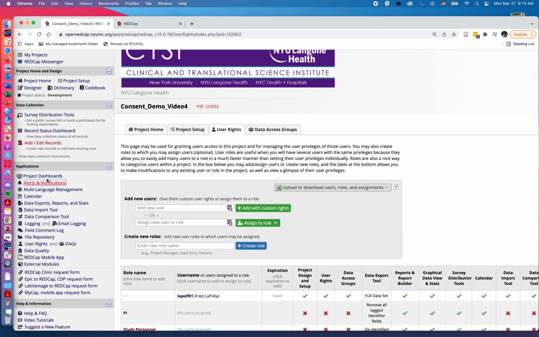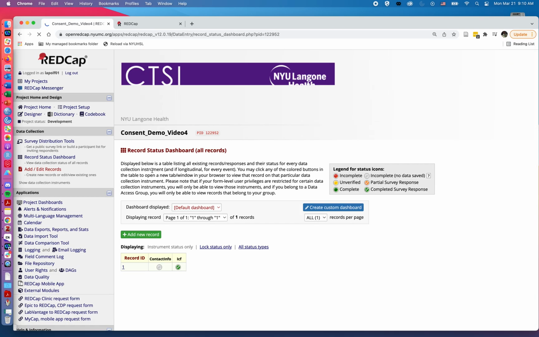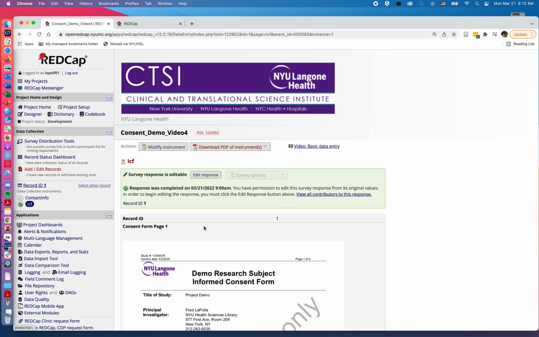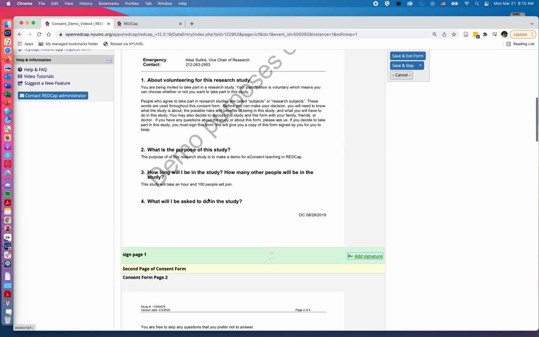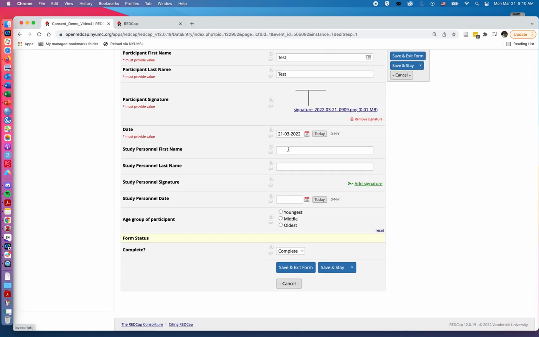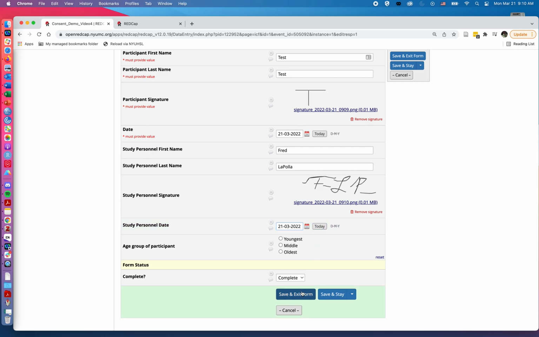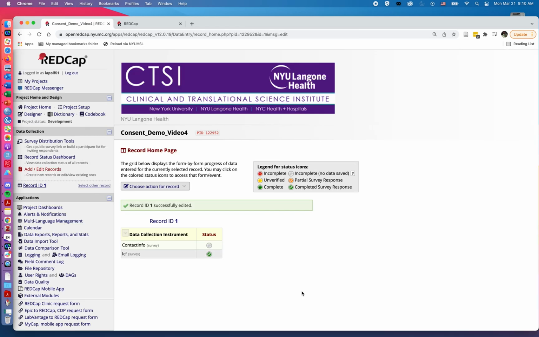And now I can go to my record status dashboard. I'd have to remember what record I just created, but in this case, it's fairly obvious. I can click on the record in question and say edit response up here at the top. And then I can scroll down to the bottom and I can witness this consent. And there we have the process for sending out consent forms to our study participants.